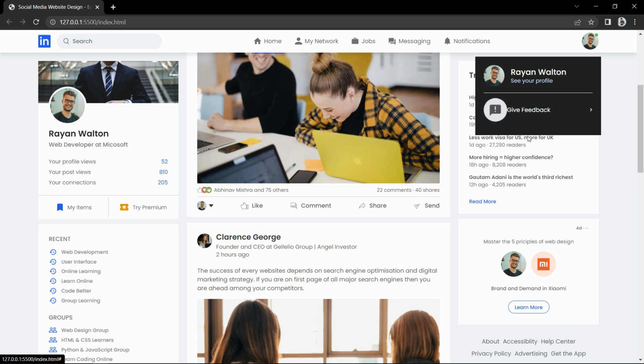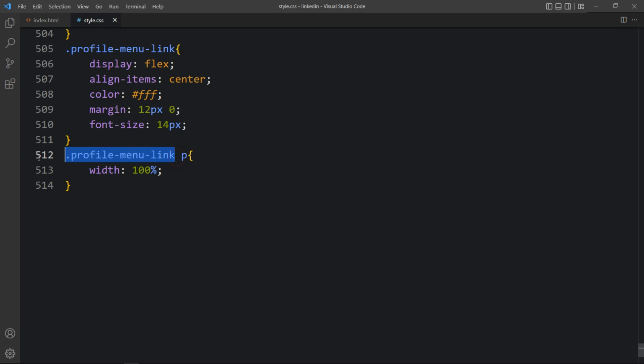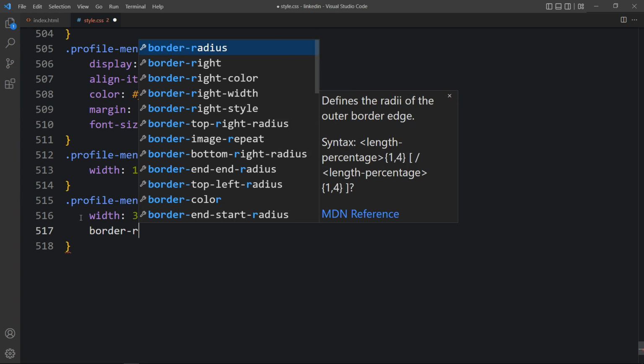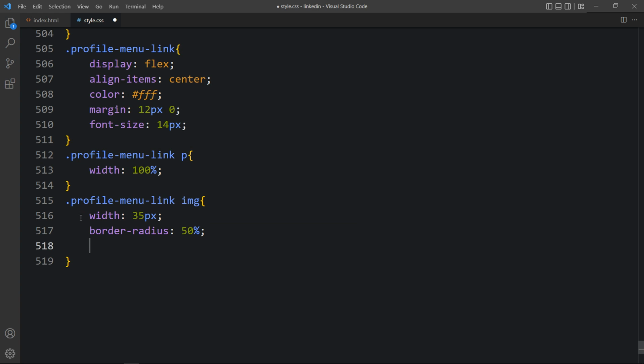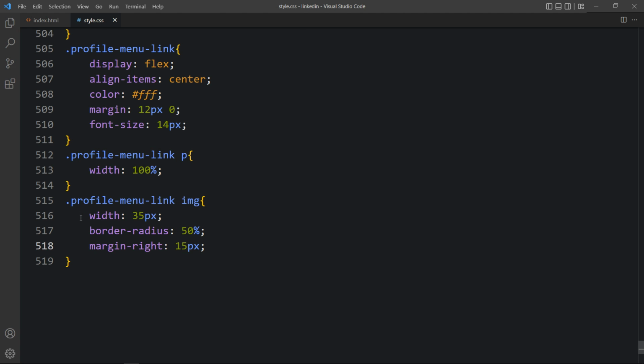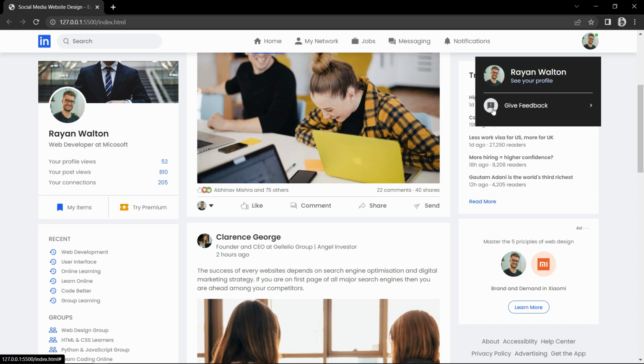Next we have to decrease the size of this image. So just come back and here we will add the img tag. For this image we will add the width 35 pixel, then we will add the border radius 50%, and after that margin from the right side. So this link looks good with the image, text and right arrow.